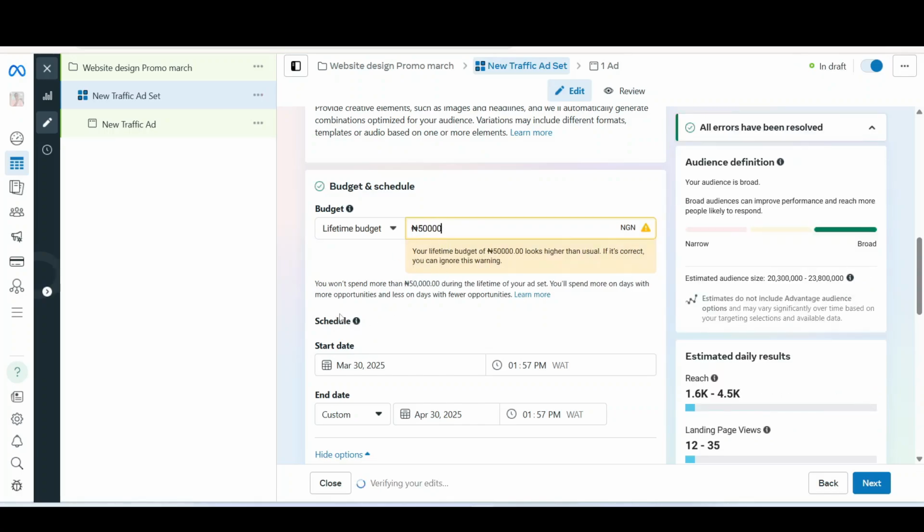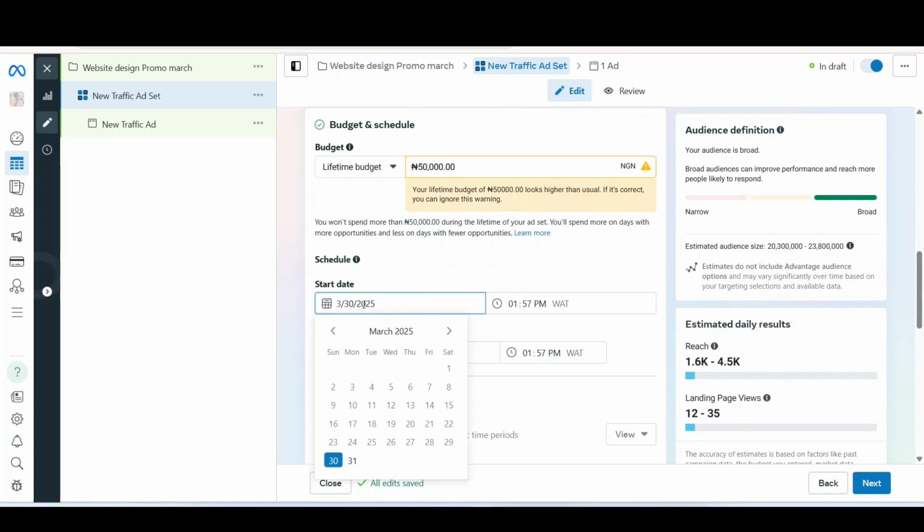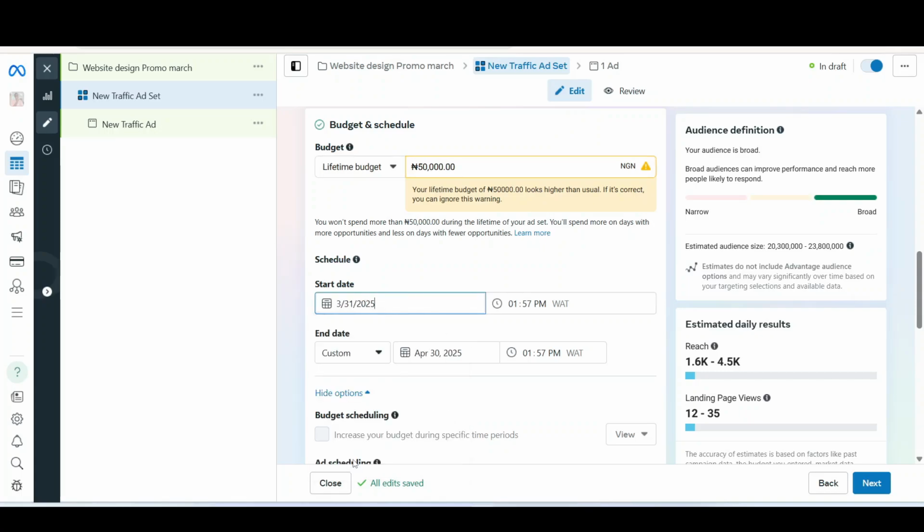So I've put that in, then the schedule. How long do you want the ads to run? What's going to be the start date? It's also advisable that the day you are setting up your ads, make sure the ads start the following day. For example, the start date is by default today's date, but I want it to start the following day, or maybe in 2 or 3 days' time, but not the same day that I'm setting up the ads.